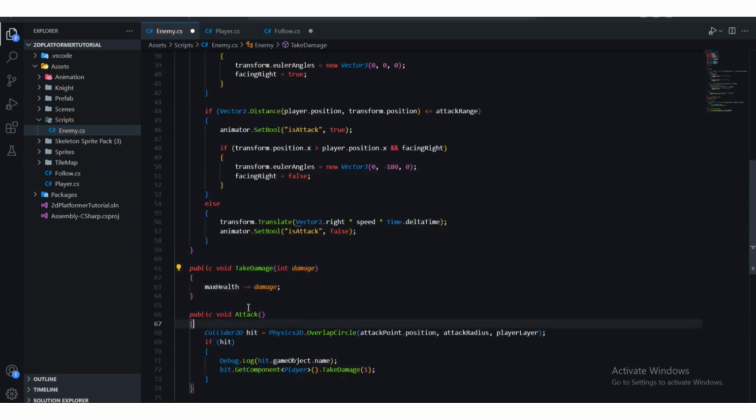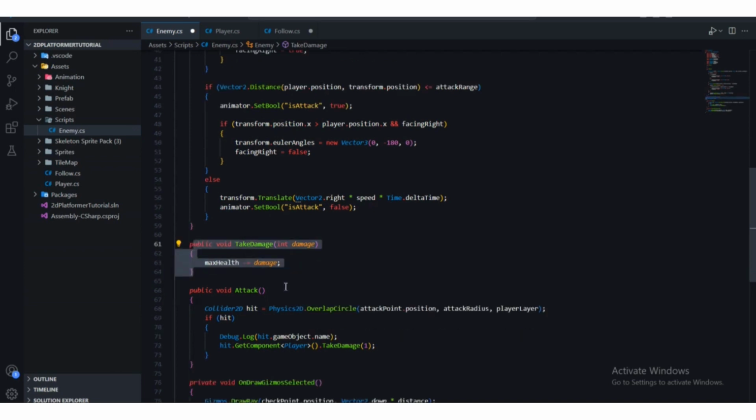Let's say damage is 1. For the first time, max health is 5. When we call this function, max health is 5 and damage is 1, so 5 minus 1 becomes 4. So max health becomes 4. If we call this function once again, it will be 4 minus 1, which is 3. Call it once more, then 3 minus 1, which is 2, and so on. Eventually it will reach 0.